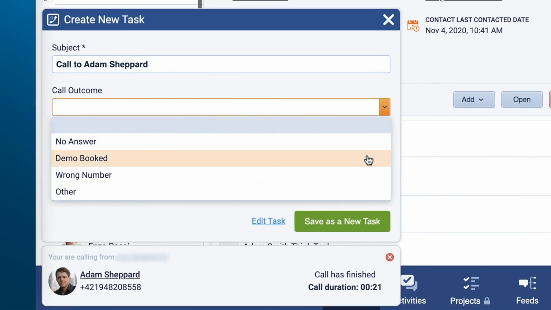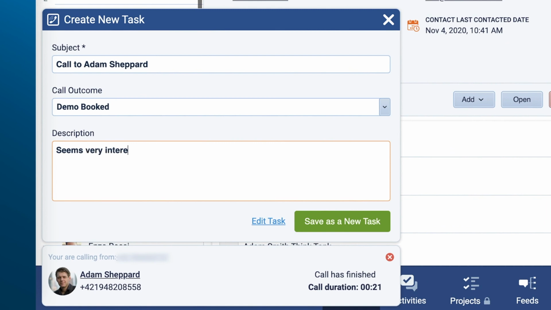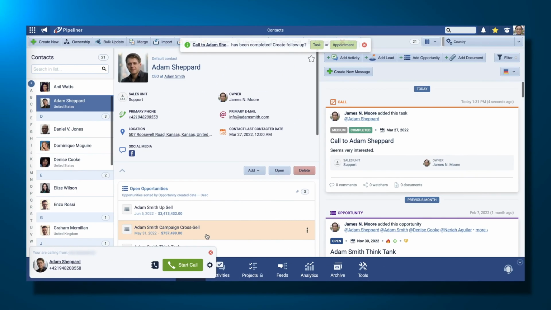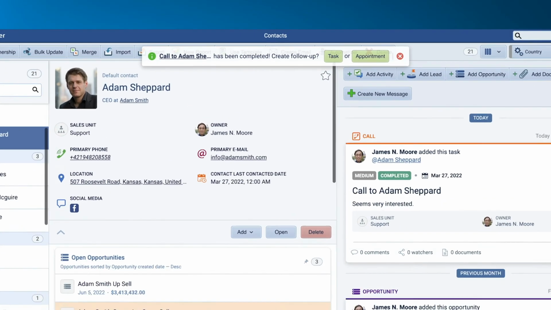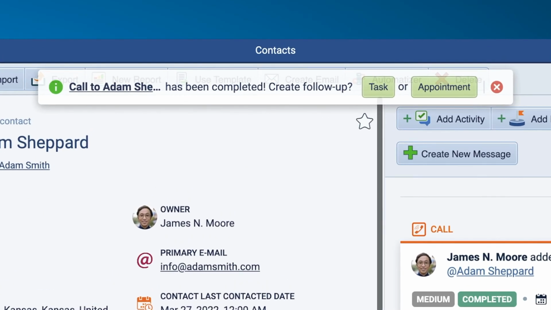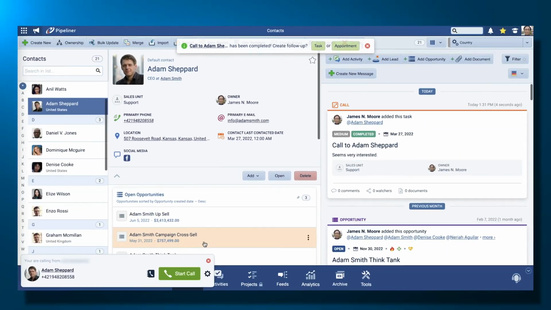Logging calls is as easy as selecting the call outcome, adding a description, and clicking Save as a new task. The call will link to the record from which you triggered the call, e.g., initiating a call from a contact linked to an opportunity, the call will link to both records. If you would like to add more details about your completed call, click Edit Task to open the default activity form.